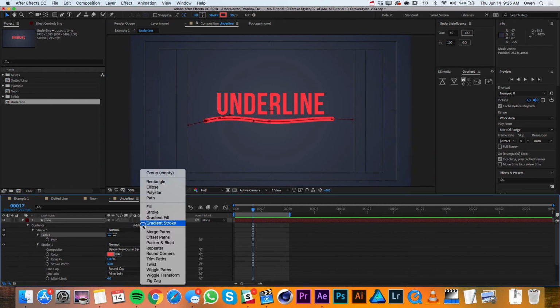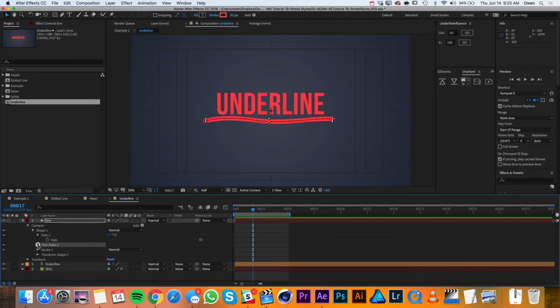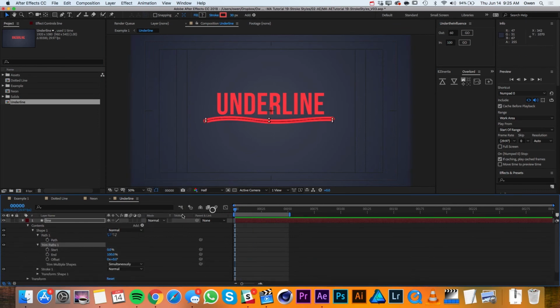Then I'm gonna go to the add menu and add a trim paths to it. In my trim paths option, I'll set a keyframe at frame 0 for 0% for the end, and then I'll go up to frame 25 and set that to 100%. At frame 7, I'll set a keyframe for the start at 0%, and then at frame 28, I will set that to 100%. Then I'll highlight all but that last keyframe and easy ease them. And so now I have my line animated.